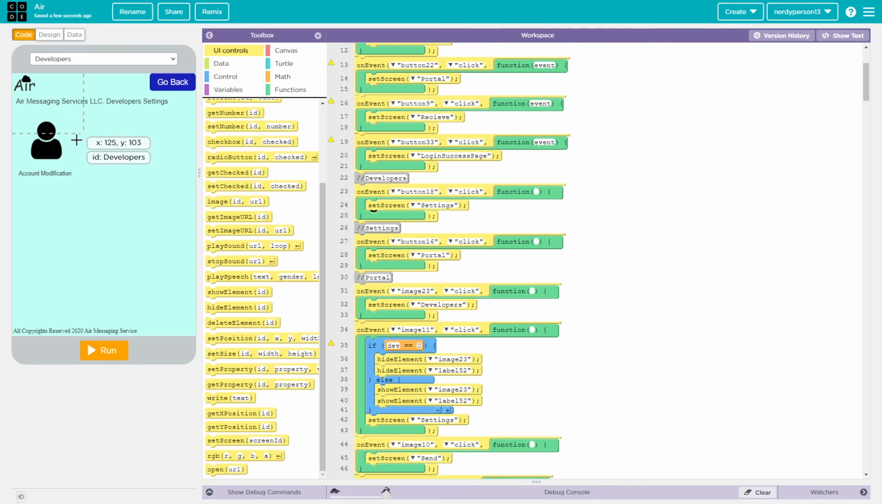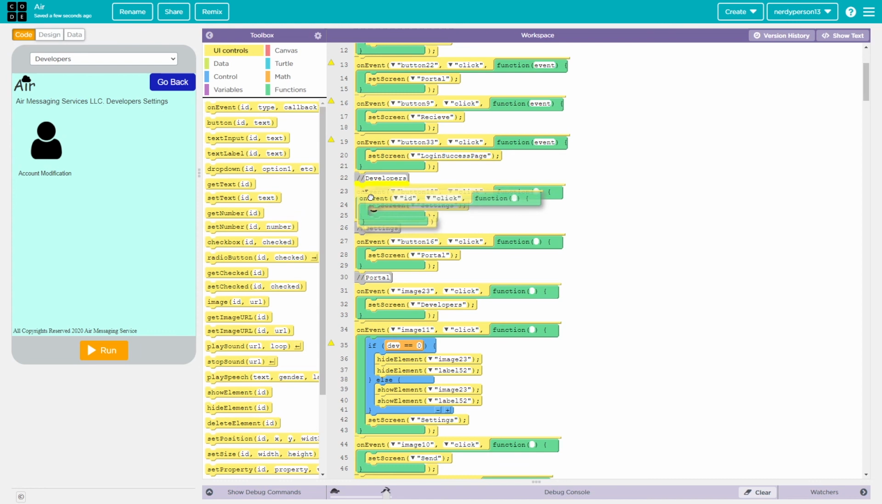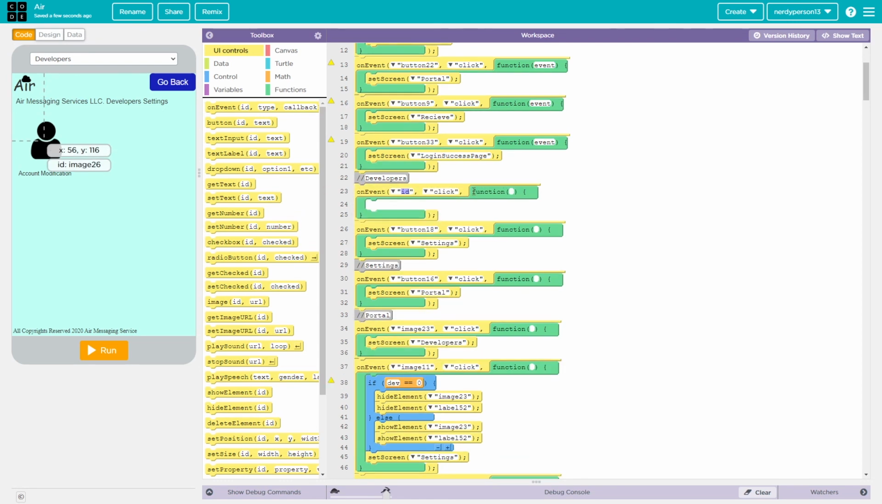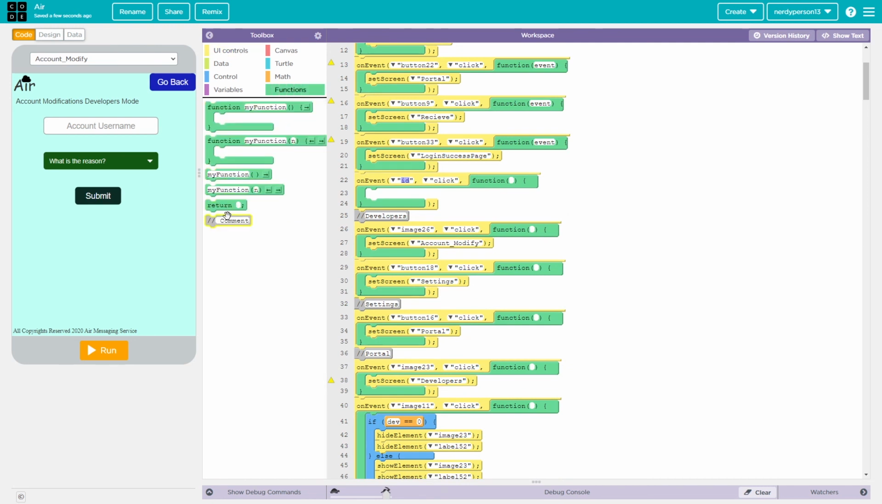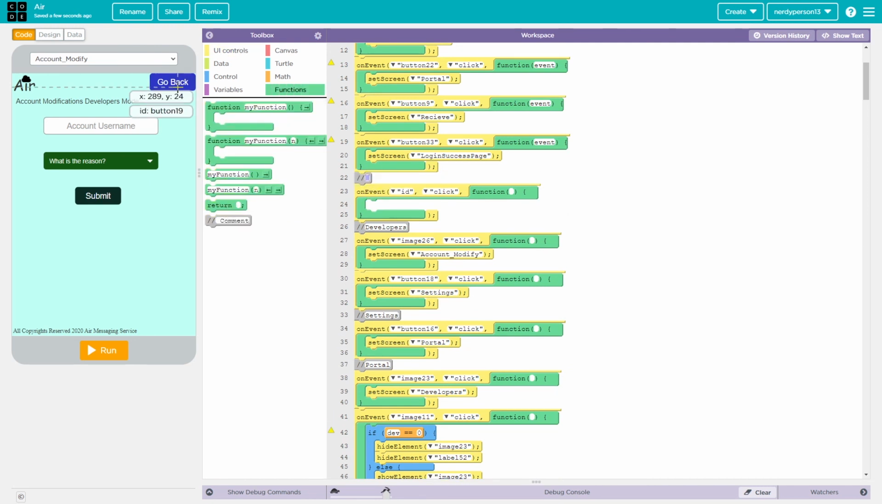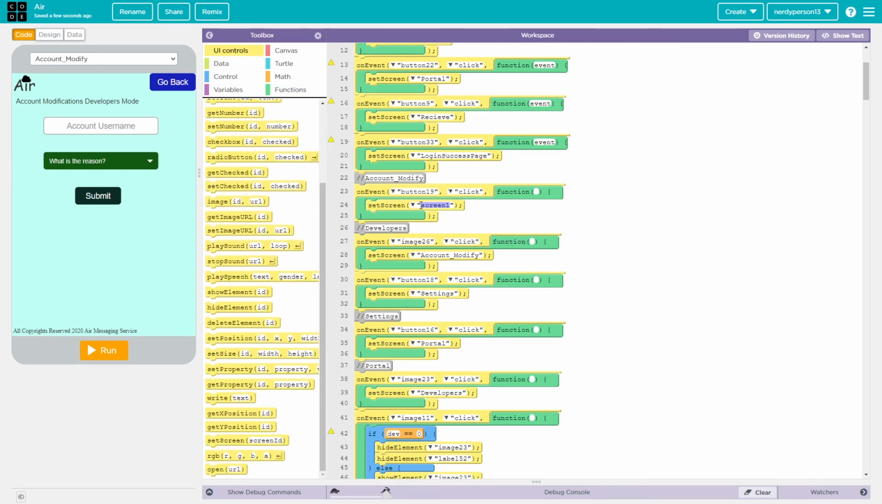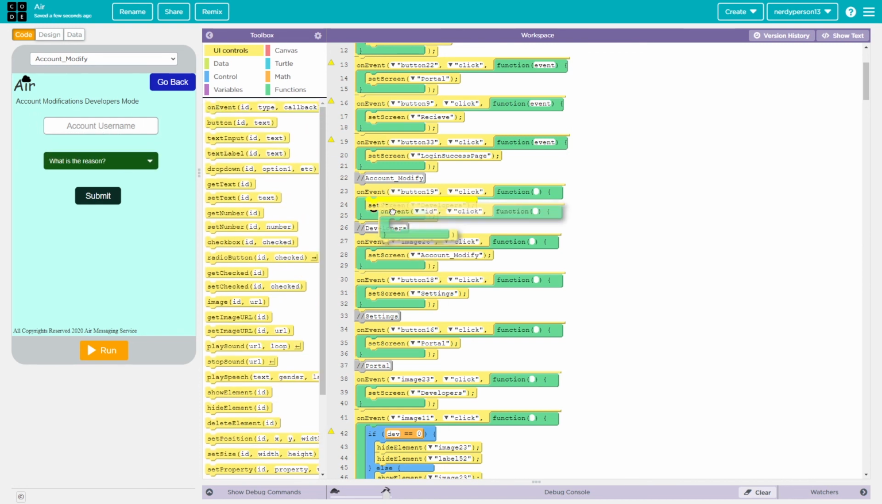And we'll put this back to settings, and there will be an account modification. So you'll click image 26 and then set the screen straight to account modify. Now, again, it's actually the same thing also with the go back. So we'll do account underscore modify button 19. And again, set screen directly to, we'll put this back to developers. Okay, so now let's do the account modification process.